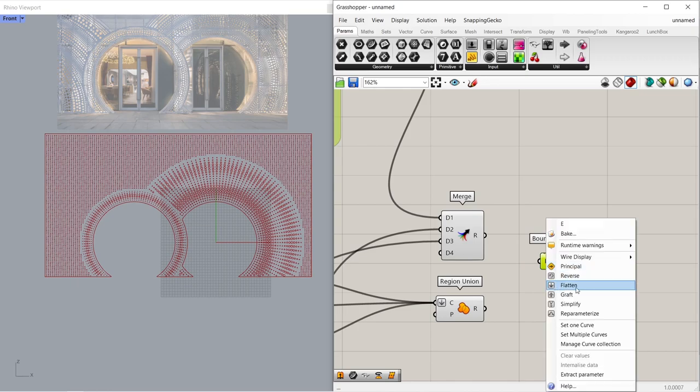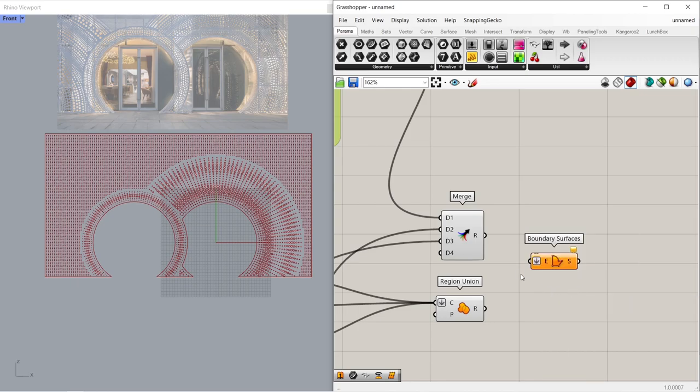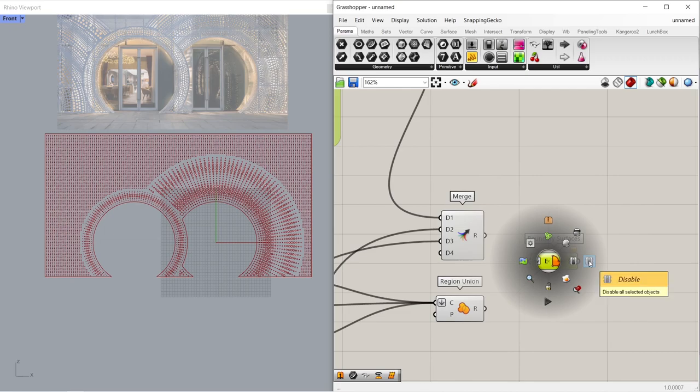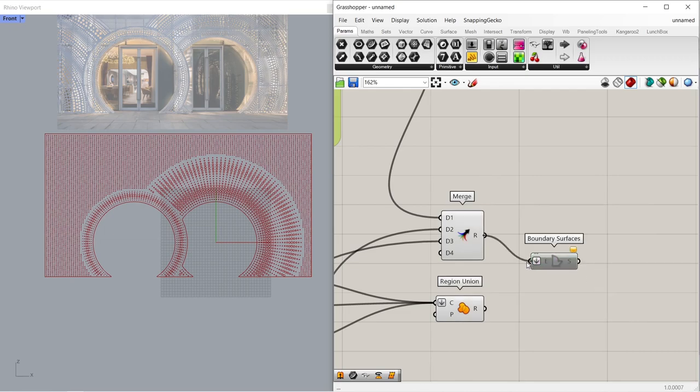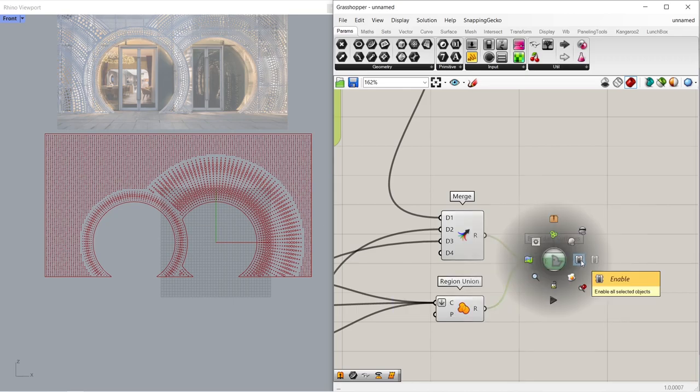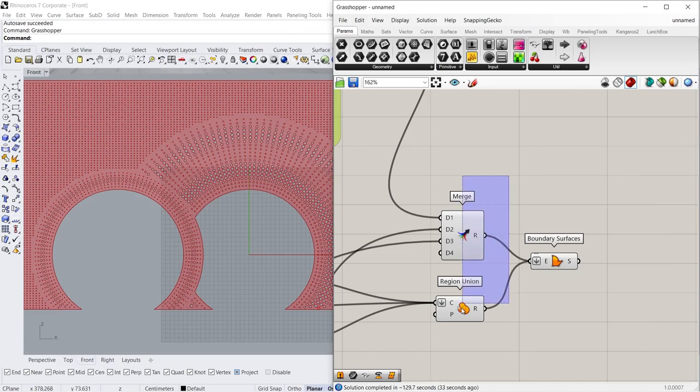Right-click on edges. Flatten. Important, don't forget to save the file in Step New as this process can take a long time. Disable the component first. Connect results to edges. Enable. This process took 2 minutes 35 seconds. Disable preview.